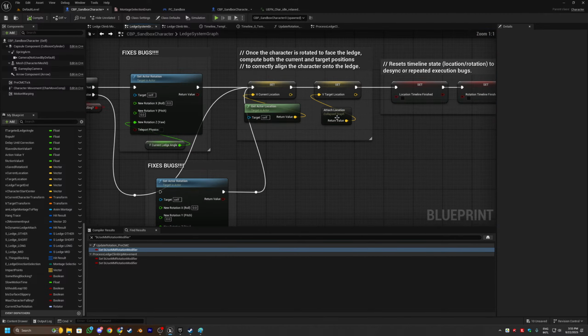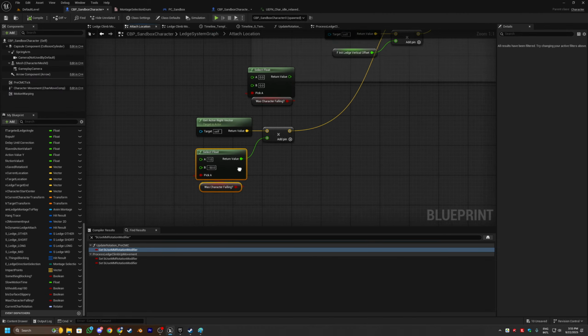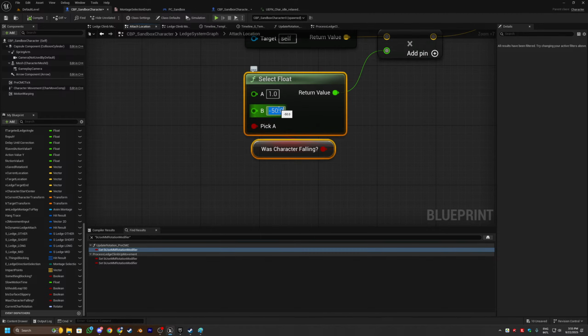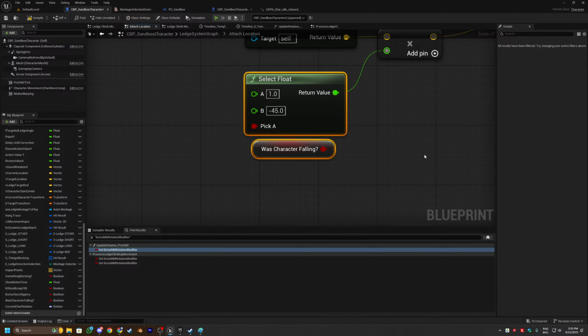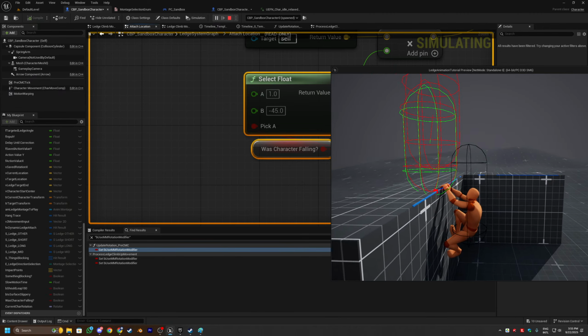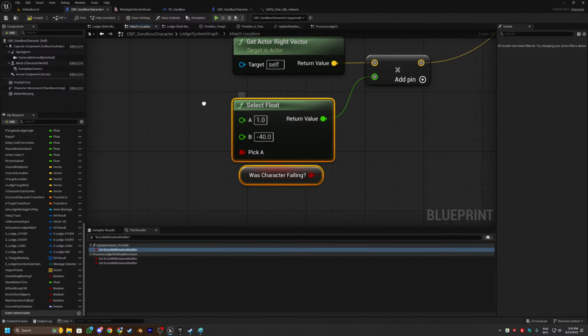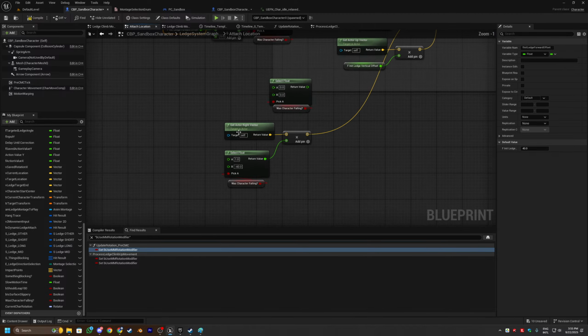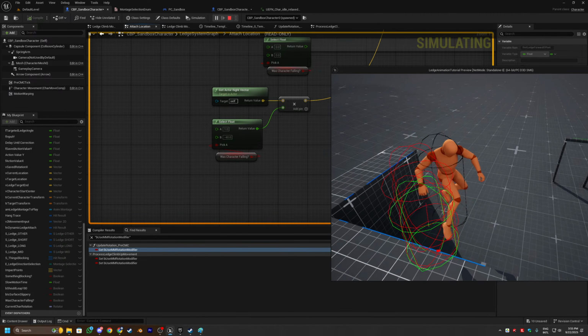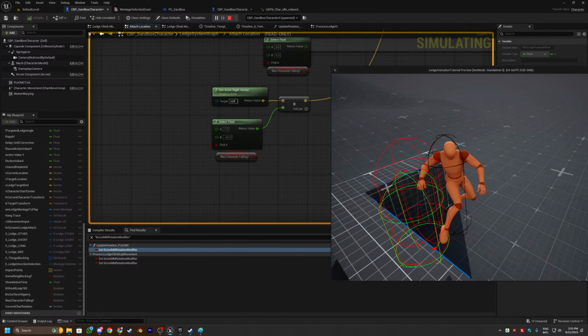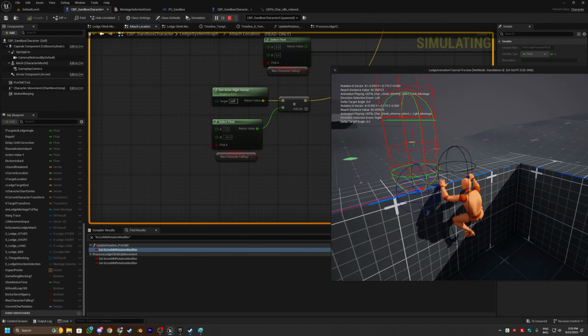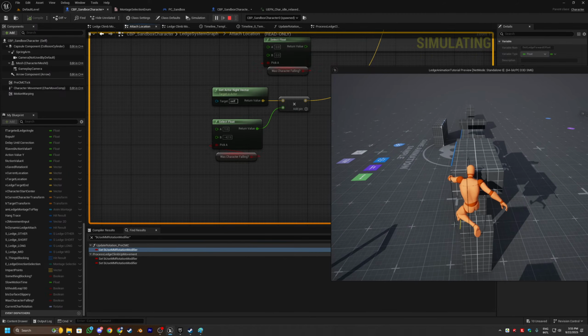Let me just get the value here. So the offset for when the character is going to be falling is going to be maybe negative 55. 55 would work maybe. No, maybe 45. Almost there, maybe 40. I think it's the same value in here. 40. No, 40. 42.5. There we go. 32.5 worked.